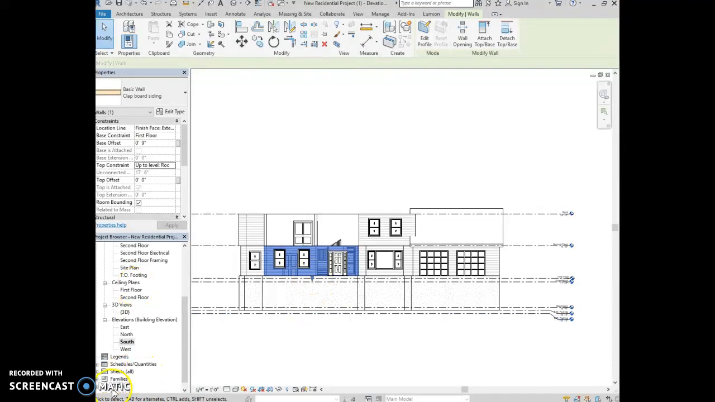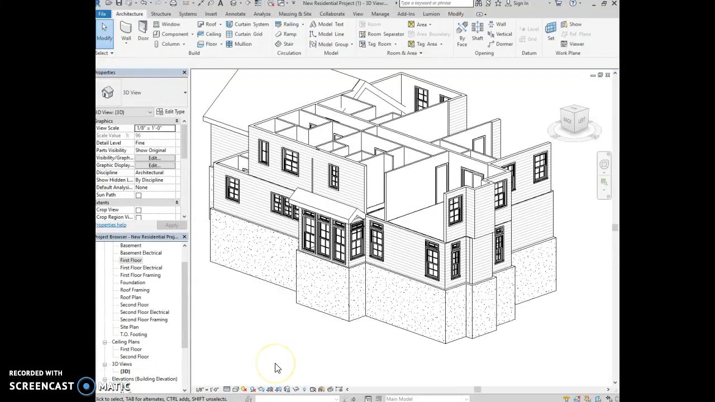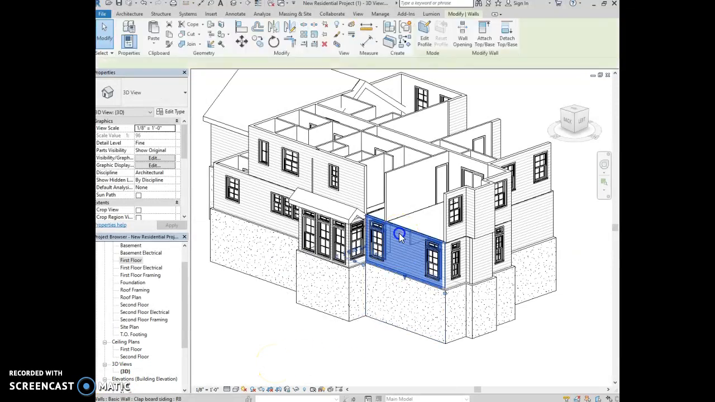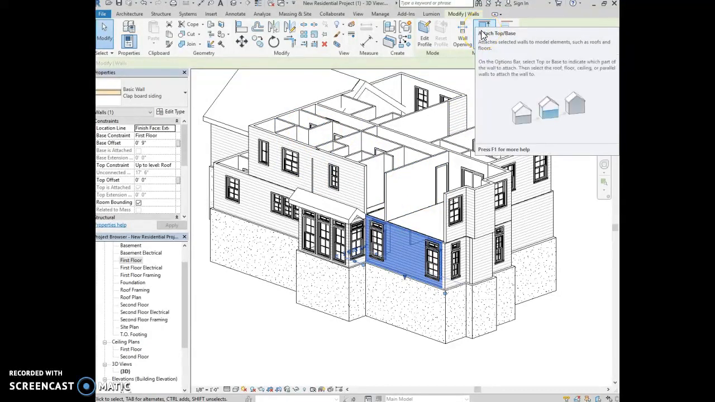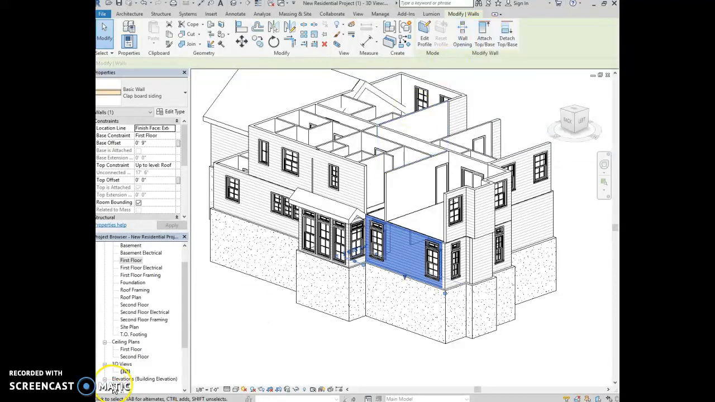I'm going to have to look at how you created your... Well, to tell you the truth, I'm not really sure why these won't extend up to level roof, but what you can do is when you go to make the roof, we can use attach top to base, and we can connect them that way. So I'll show you an example.